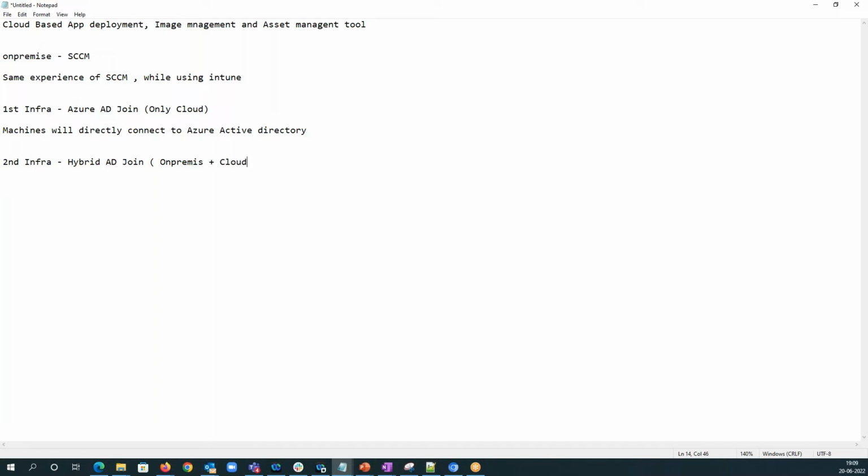Now, which is the more problematic one? This is the more problematic one because you're trying to mix a legacy infrastructure with the latest cloud infrastructure. So there are a lot of challenges and workflows that you will face, and I'm going to talk about those challenges so that you can be very confident when you take up any Intune projects.